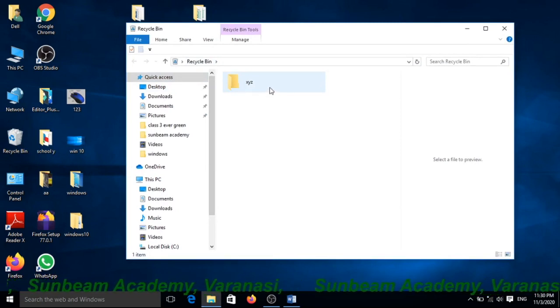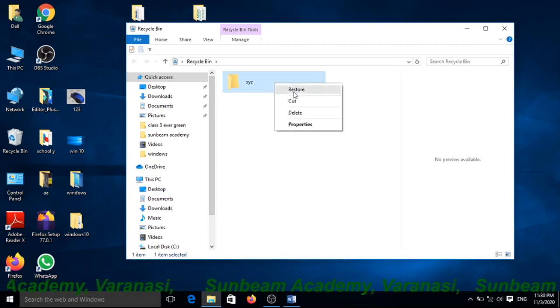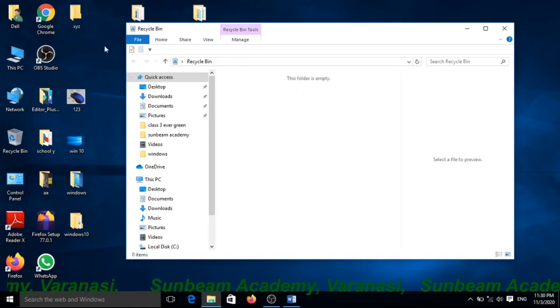How can you restore this folder? First, select that folder which you want, right click on it and choose Restore. It will be restored. Means these deleted files or deleted folders are restored.